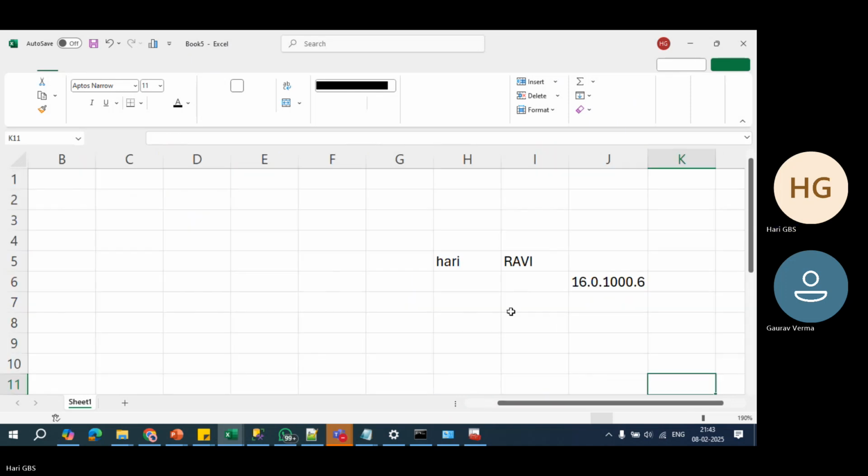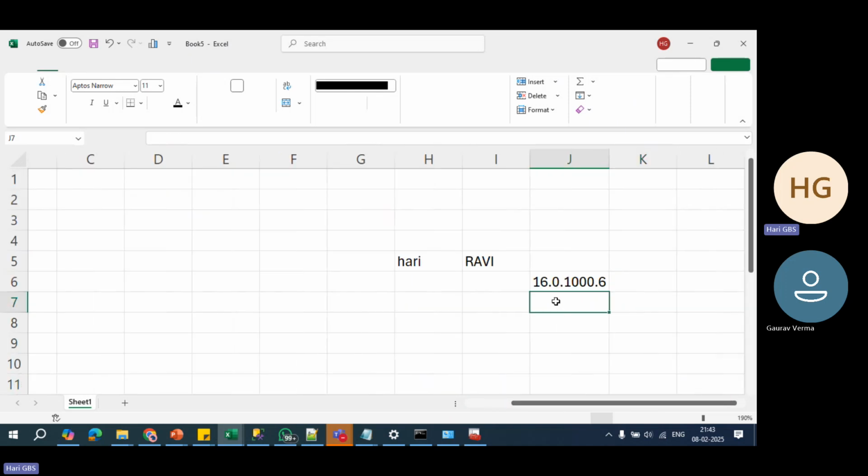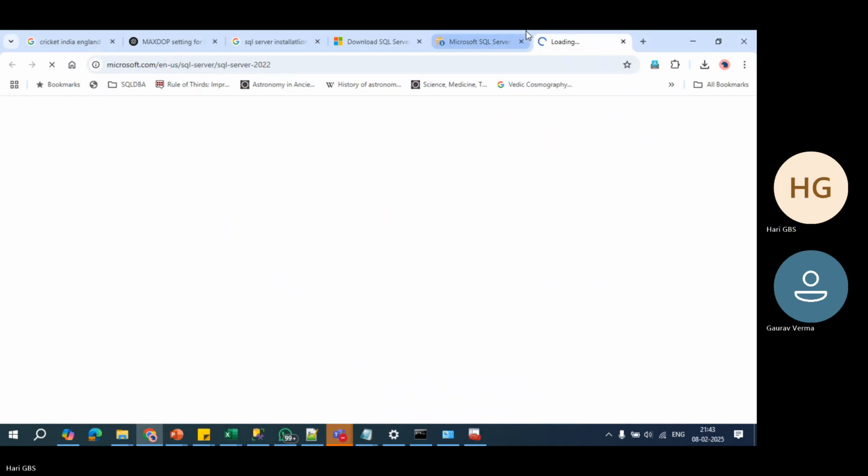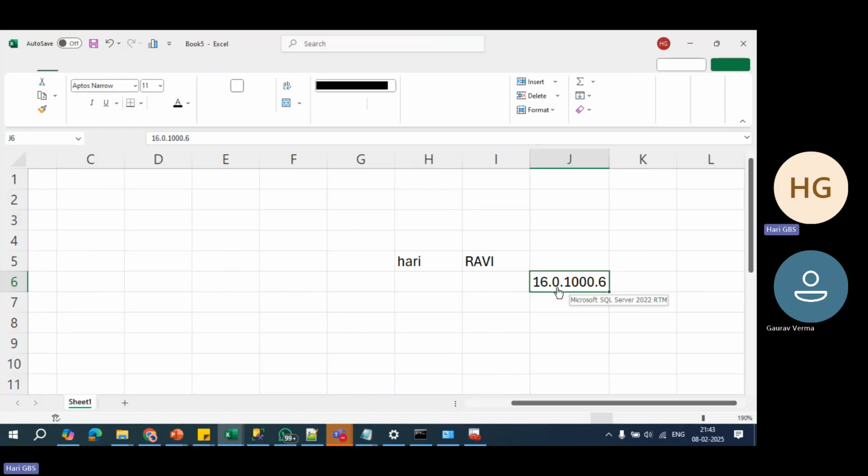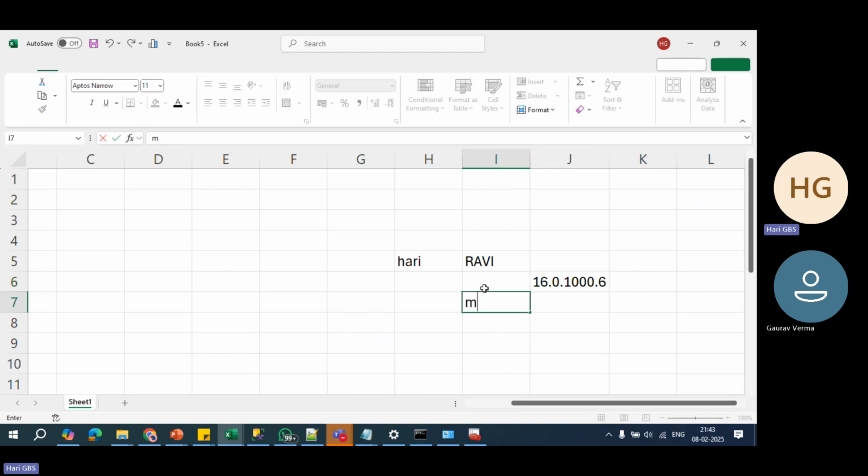So how to decode this? 16 is the major version, 0 is the minor version, 1000 is the build number, and 6 is the revision history. We call it like that. So major version, minor version, build number, then revision history.